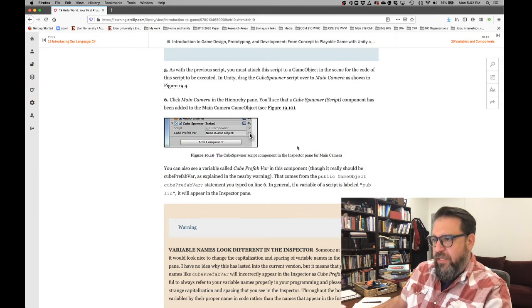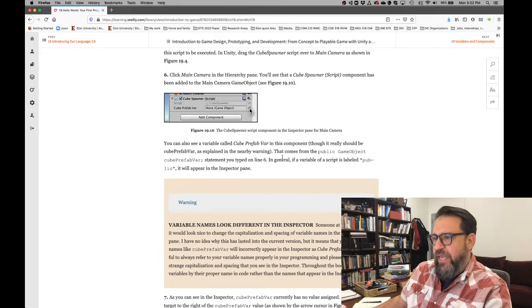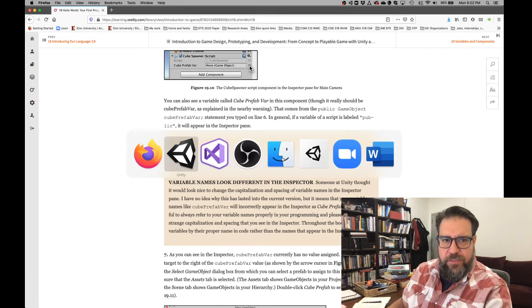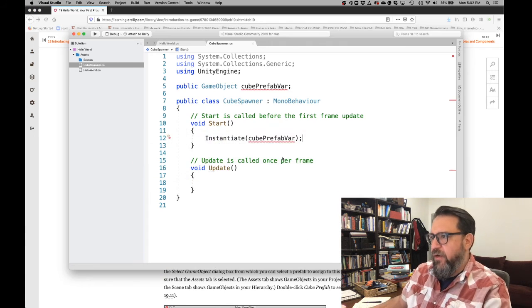And what it's claiming is that there should be a cube prefab var that shows up here as a game object, and I'm not seeing it, so I will rejoin you in just 1 second to make sure that my code looks right. All right, so I'm over here, and I say public game object cube prefab var. Right?